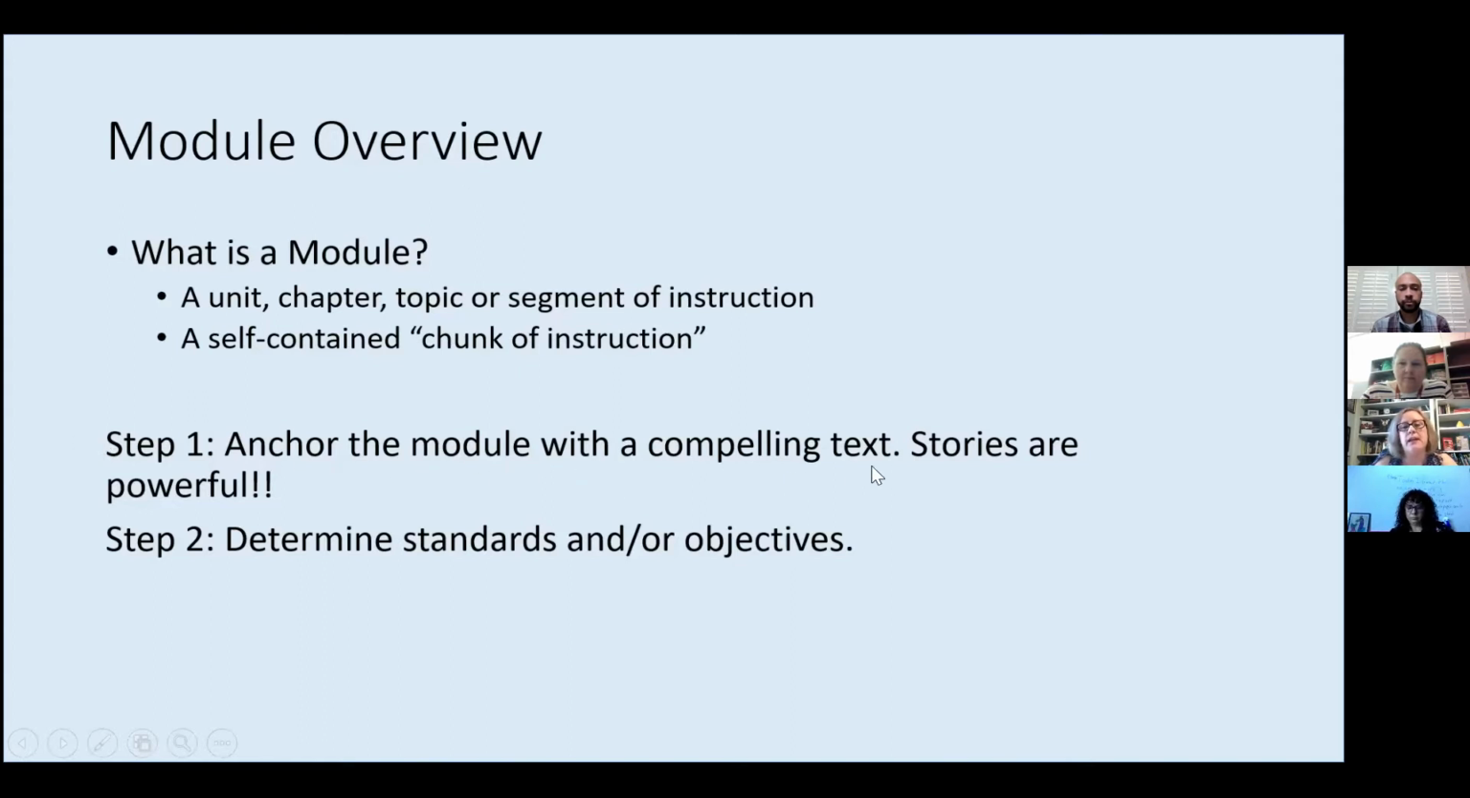So with this compelling text, I know that I can grab my students' interests. And for me, stories are powerful. Kathy Short tells us that we all live storied lives. And I really like that quote because I think it's true. So what I'd like for you to do now, while I'm talking about the other steps, is to think about some compelling texts that your students might enjoy reading in the coming months.